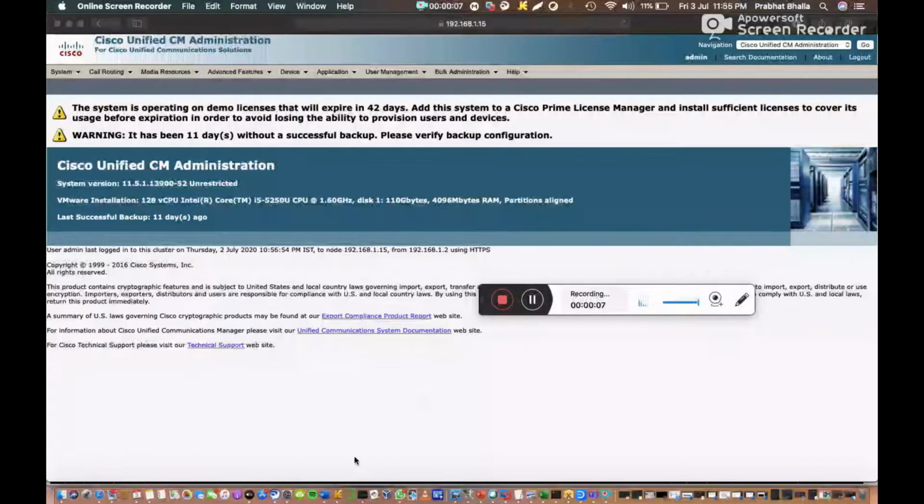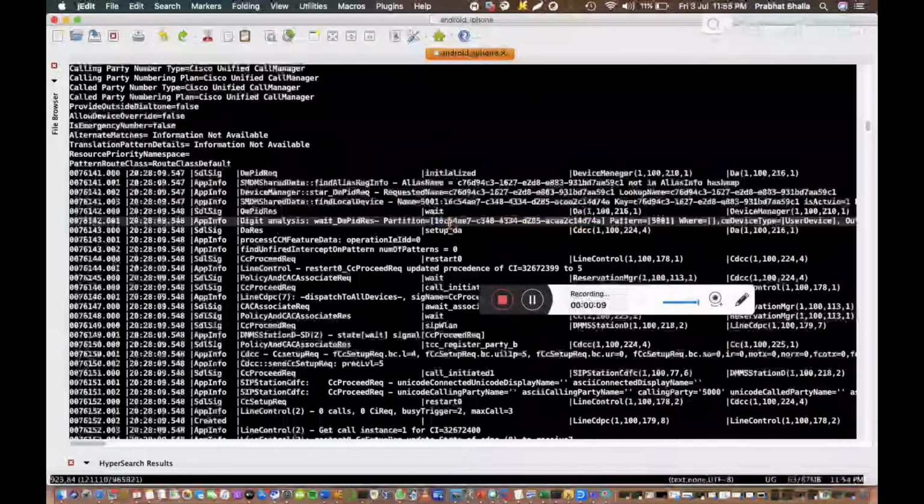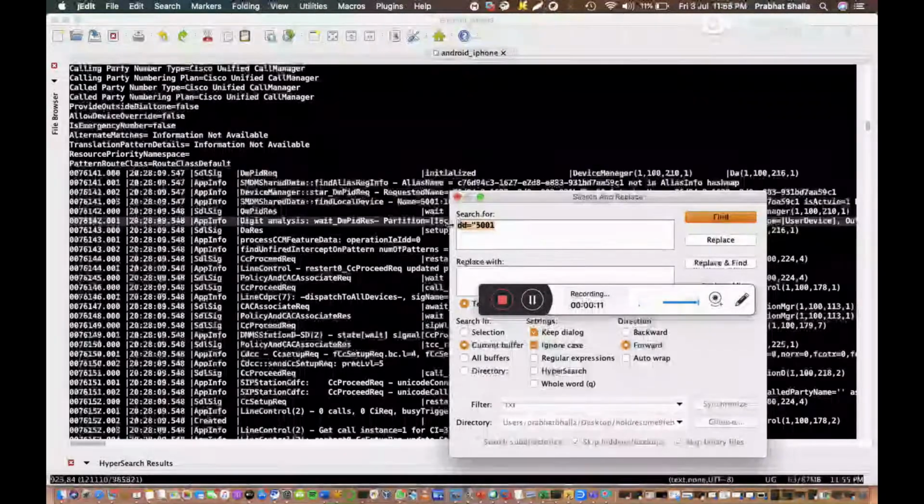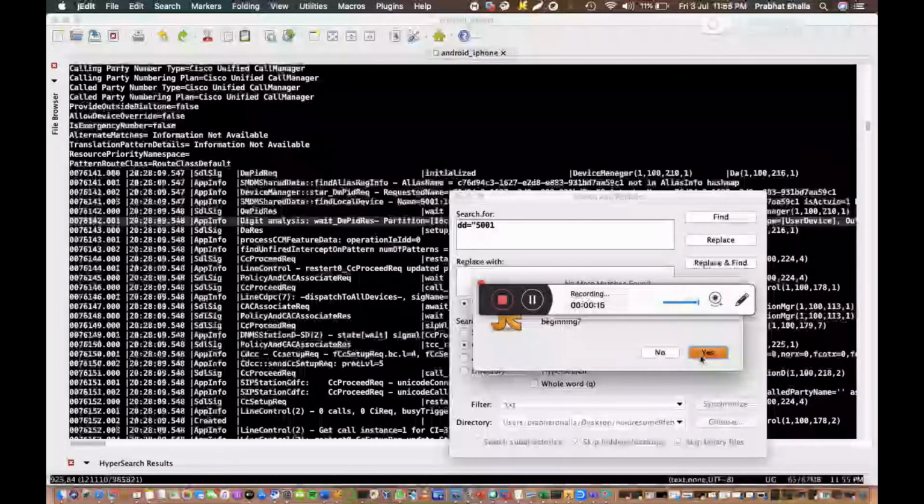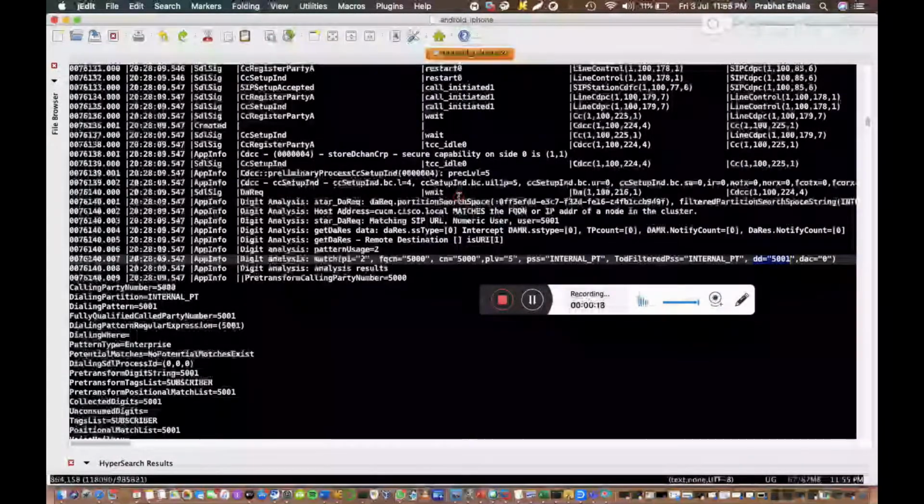So let me open up the logs. In the logs, you just need to find your number, the call number, and hit enter. I go to the digit analysis here. As you can see, I can just see the partition name here, also the dial digits, right? But I cannot see the CSS name here. So that's what we are looking for actually.